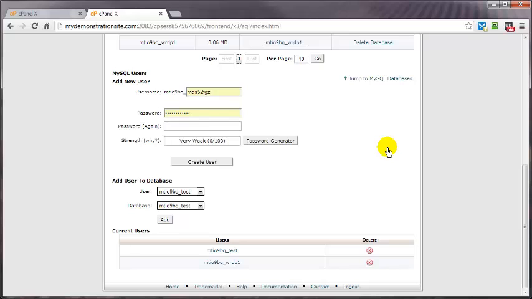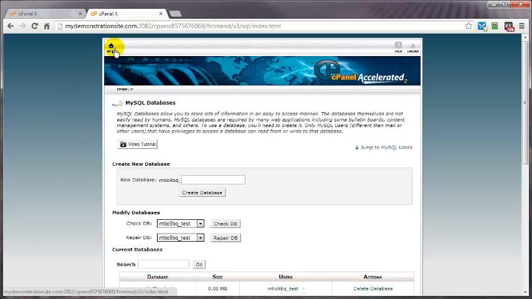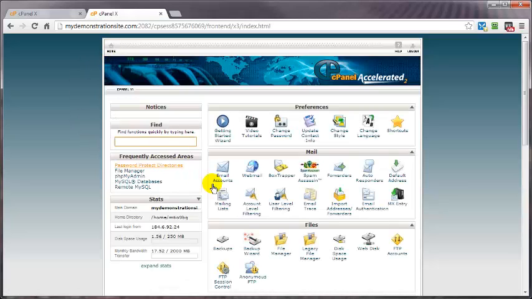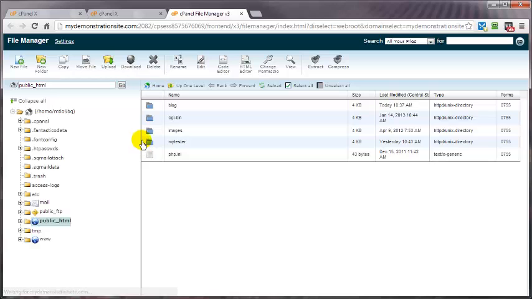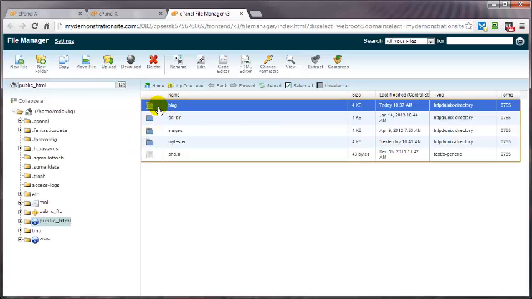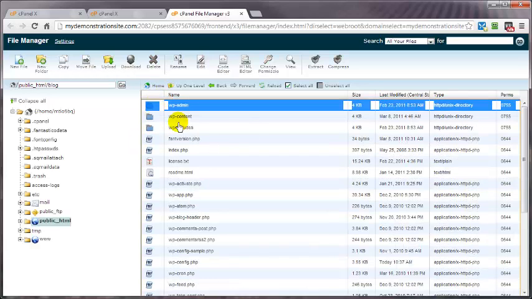Let's show you how you can put it into play. Let's head on over to a WordPress installation. Go back home here, and I want to go into File Manager. Now I've already got a WordPress installation here under Blog, so let's open up this directory. And we see several folders and files here. This is a typical WordPress installation.